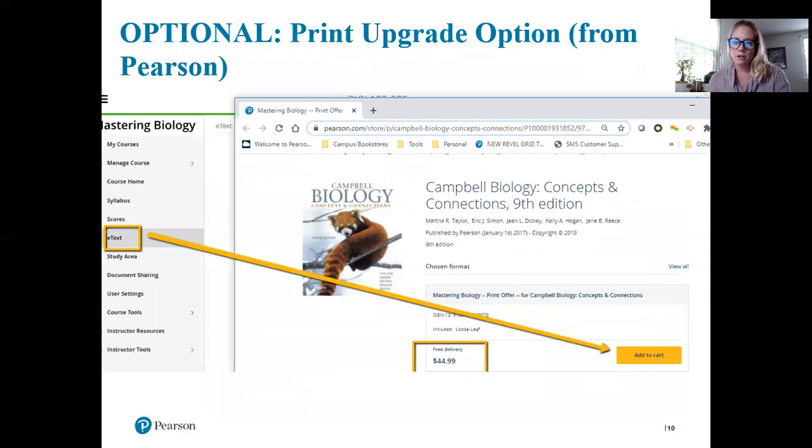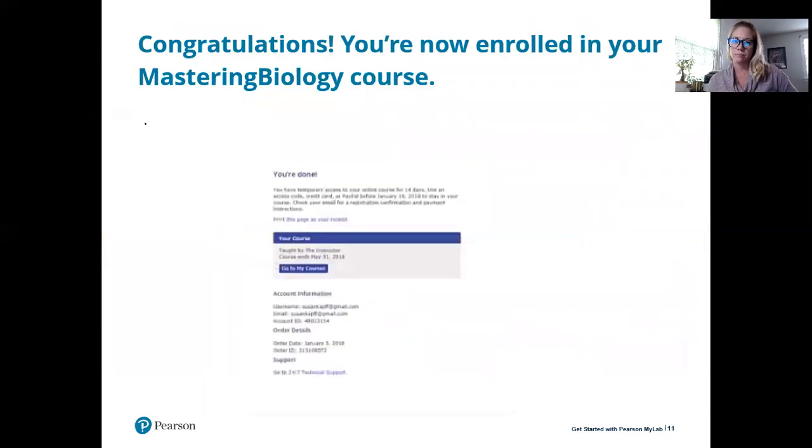Now say you choose to do the all digital option, but then in a few weeks you decide you still want something printed. Obviously you can definitely source other places, but just know within Mastering Biology, once you're in your course and have your account set up, under the e-text area, we do offer a loose leaf, 3-hole punch, brand new book that could be mailed to you for a discounted price. You simply click on that button, then click add to cart, and it would be mailed directly to you. And you'll see the price is $44.99. So this again is after you've purchased the mastering course materials.